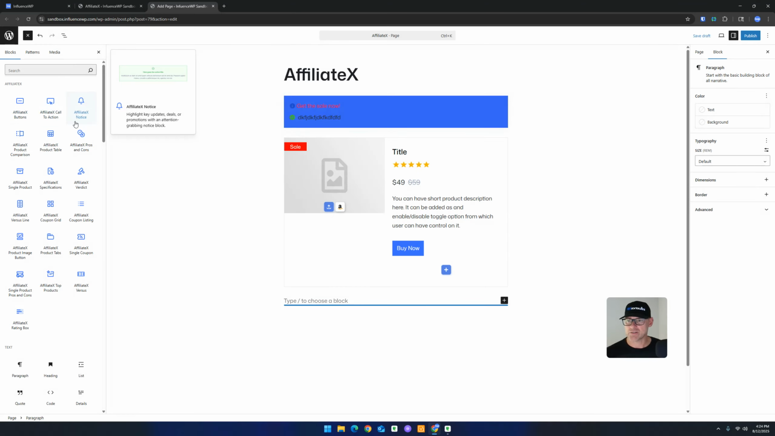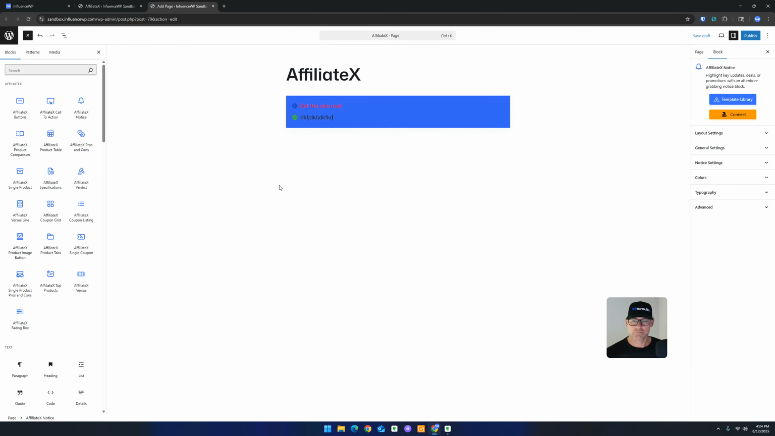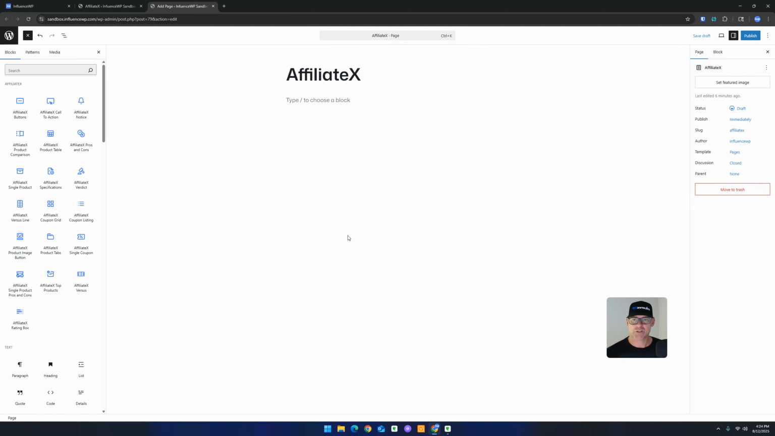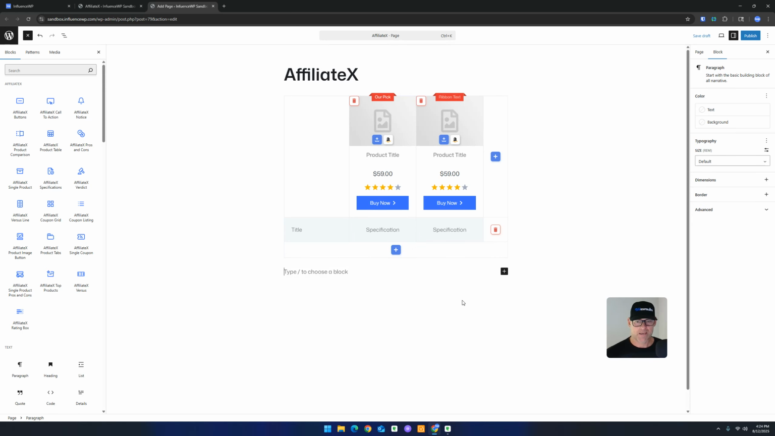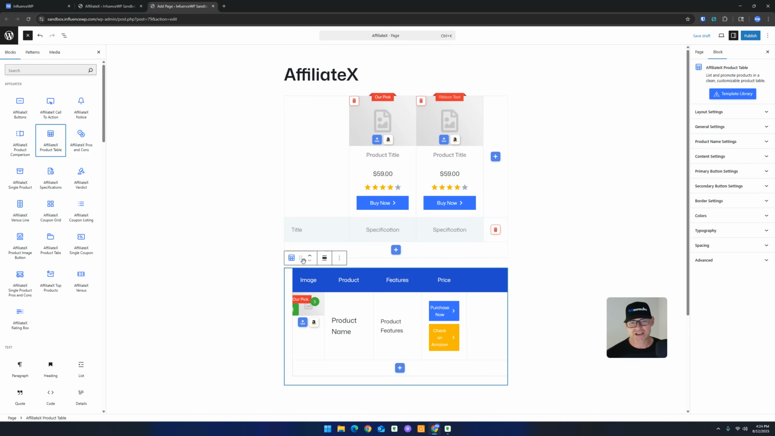But here we see all kinds of blocks here. Calls to action, product comparison. So if you've got 2 products, for example, or more, and you want to compare them side by side, you can do that. Just trying to get rid of some blocks here so we can start fresh. Let's try to drop in this product comparison block. There we go. Either call your 2 products from Amazon or manually build them out and choose then like how they compare. I think there's also a product table, which kind of goes along with this.